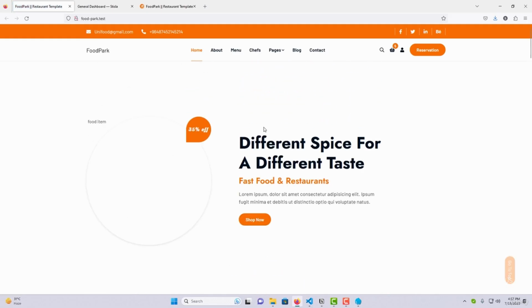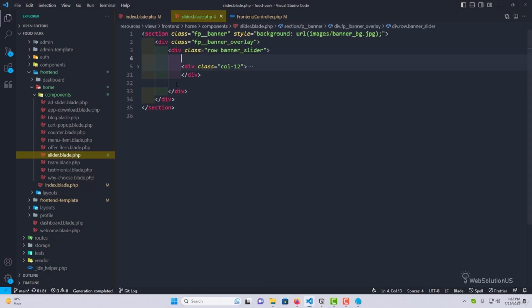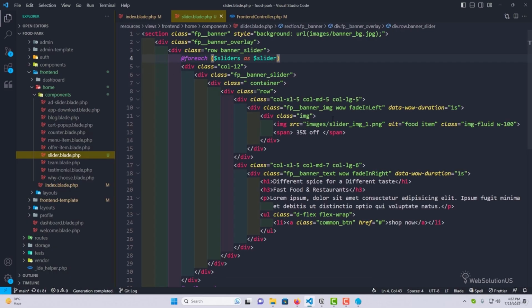Okay, so it seems like everything is working fine. Perfect. Now let's go to slider.blade.php. What I'll do here is add a loop. Let's add a foreach over sliders, where the single variable will be a slider. Just put this div inside of this loop. Okay, now let's open this div. Now we'll start implementing our dynamic contents, right?